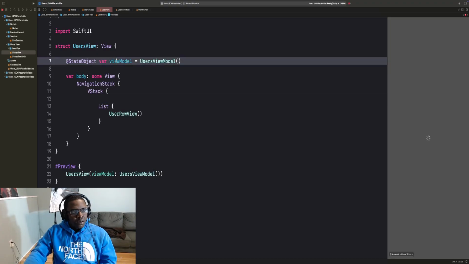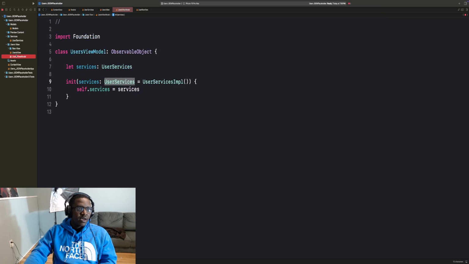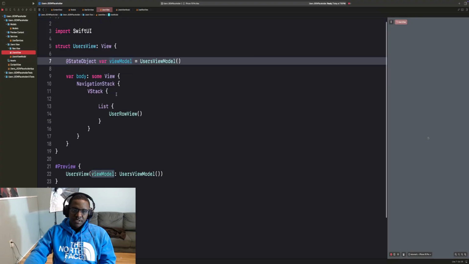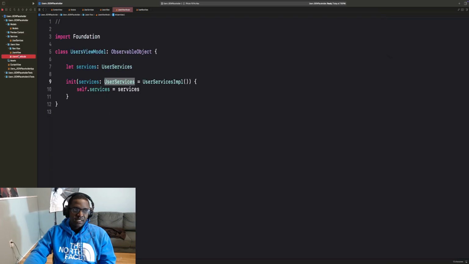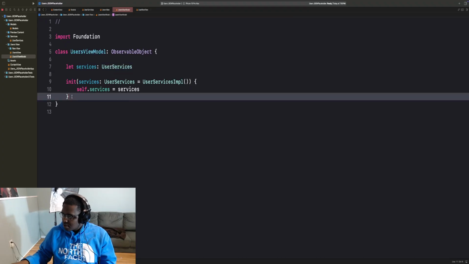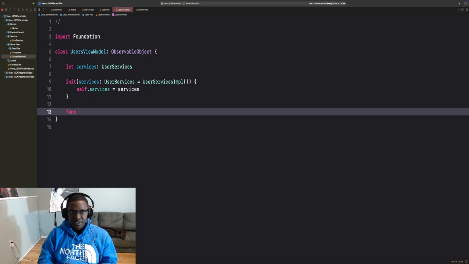All right. So if we jump back to our users view model, the first thing is that now our users view has access to our view model, and our view model has access to our dependency, which is the services that we can use to get data. So let's make a function inside our users view model that we're actually using to call the services to get the data, or pretty much fetch the users.